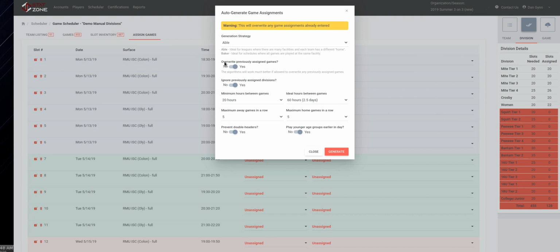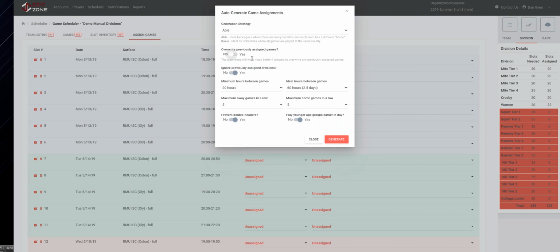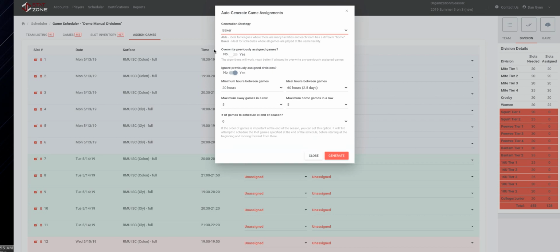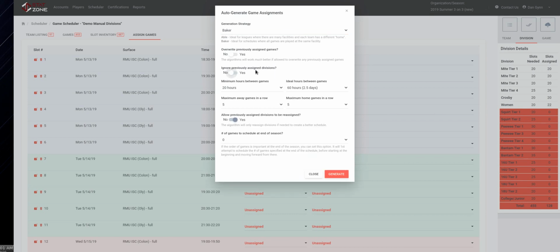I'm just going to do this again so that I don't overwrite. Whenever I click it up again, I don't forget. Oh, better change that to Baker. We definitely want to not ignore the previously assigned divisions because we assigned them for a reason. And I don't want them to be reassigned either, because again, we assigned them for a reason. I'm going to leave it at 20 hours for now, and I'm going to hit generate.